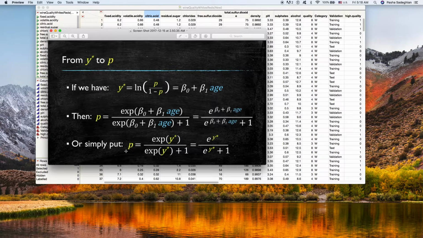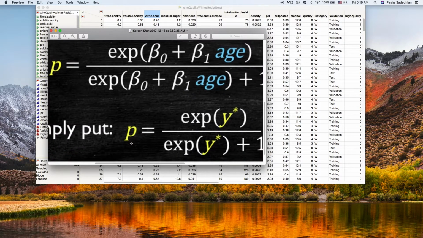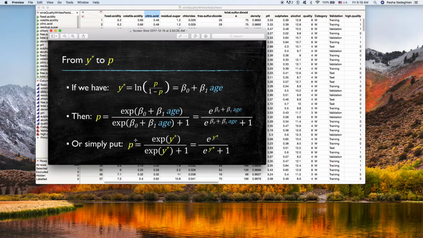So when you run a logistic regression, what we can do from the regression result is calculate the probability that our dependent variable is 0 or 1. The p that you can see right here is the probability that our dependent variable would be 1.